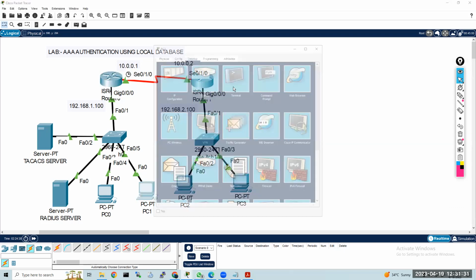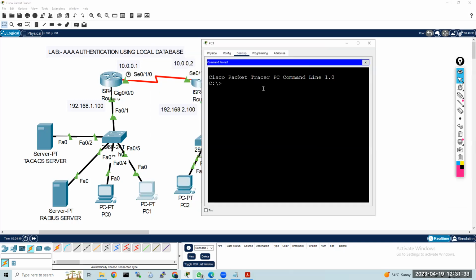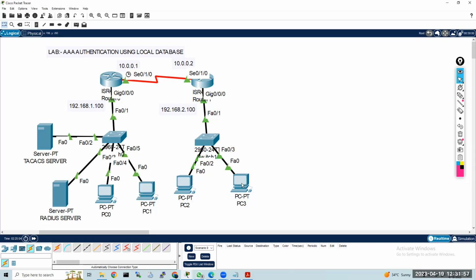Let's check from this PC. I will do the telnet to 192.168.1.100. The username is admin and the password is Cisco 123. Right, this is the local authentication. If any user wants to access, they can do that. What about external? Can these people access?